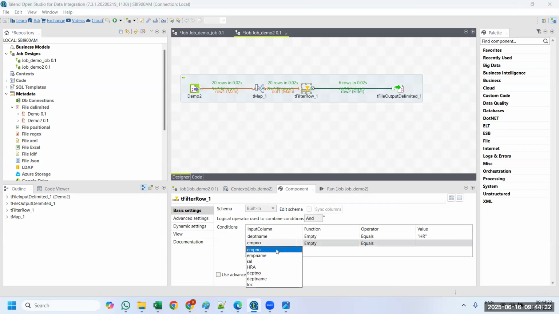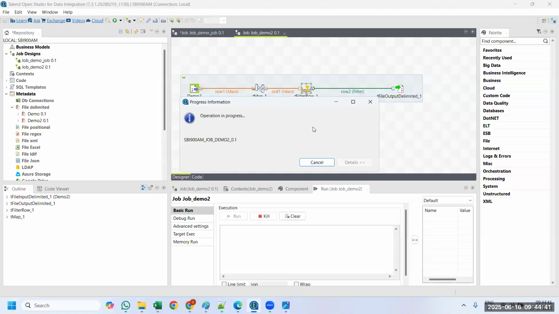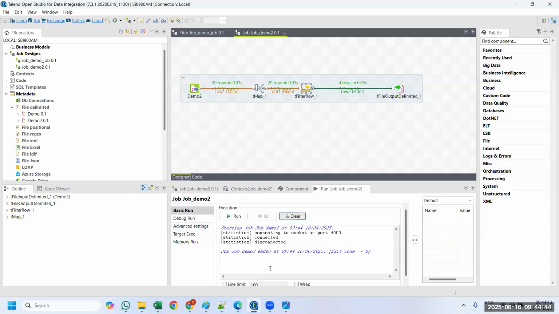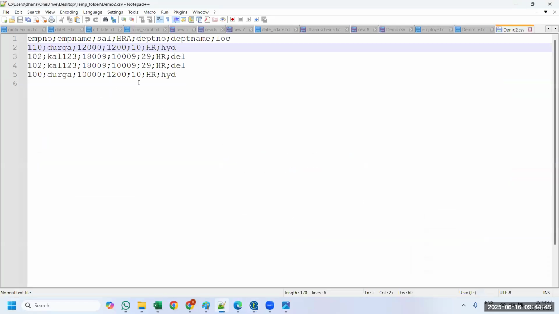Salary column, filter again: greater than or equal to 10,000. Now run the job. Save it, this is the save button, and run it. Previously we got 6 records, now 4 records. And these 4 records I also want in ascending order.